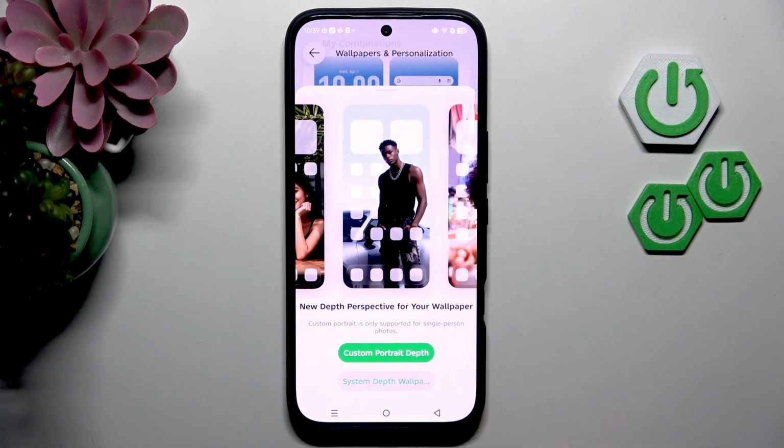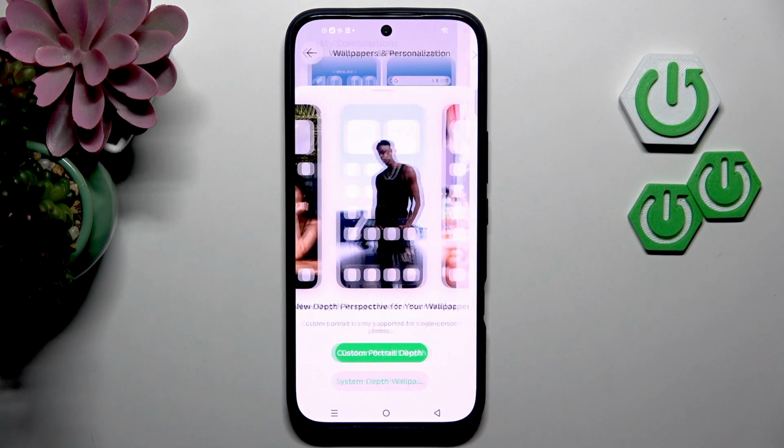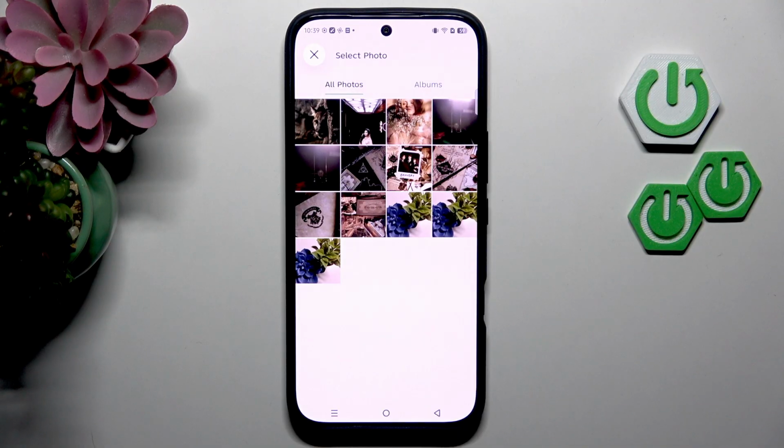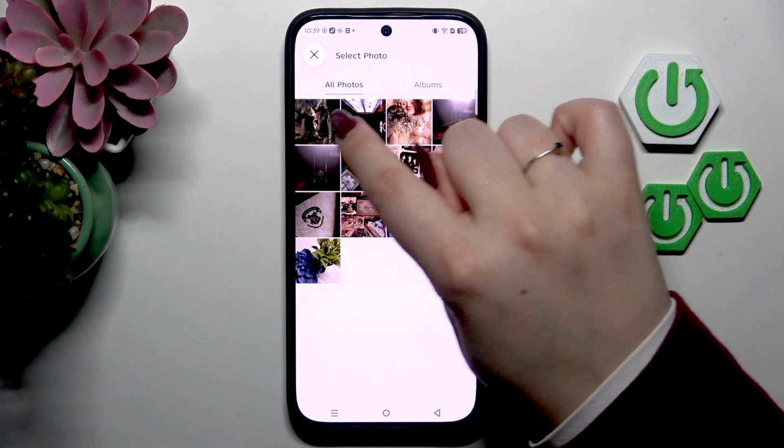So here we've got two different options. We can either use a system depth wallpaper, which means that we can choose something from pre-installed wallpapers, or we can choose our own photo and try to apply this perspective depth effect. So let's start with tapping on custom portrait, and before I show you how it works, I'd like to show you how it works with animals.